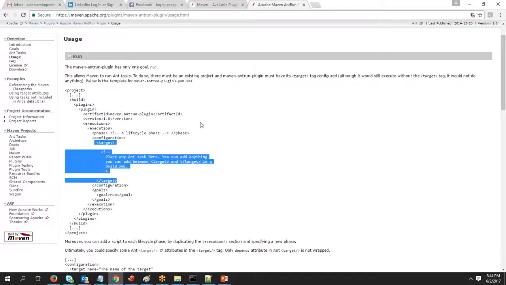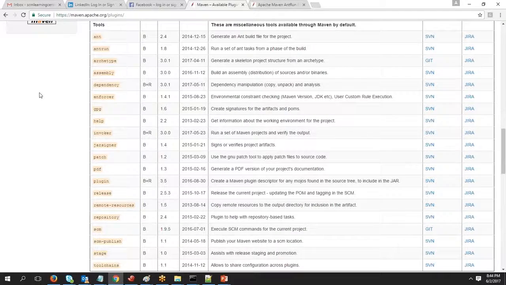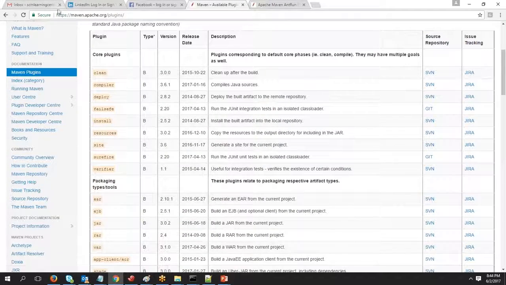This is the page where you will see all the list of plugins available for Maven. So go to the Maven site, and if you go to the Maven plugins, you will be seeing all the other plugins.